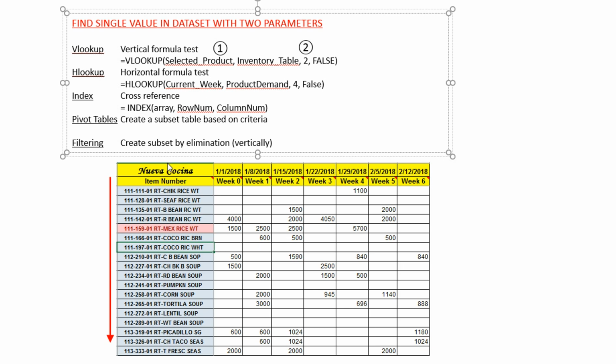HLOOKUP is very similar. Let's just say you're looking for the current week and you have a bunch of weeks set up along the column headers here. You're going to look across horizontally until you find the week that you want, and then you're going to look down 4 rows in order to find that particular data.